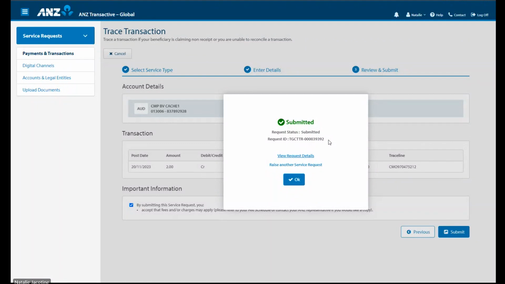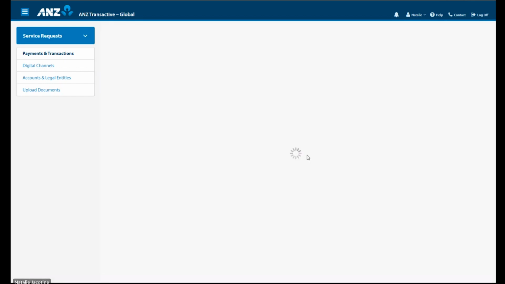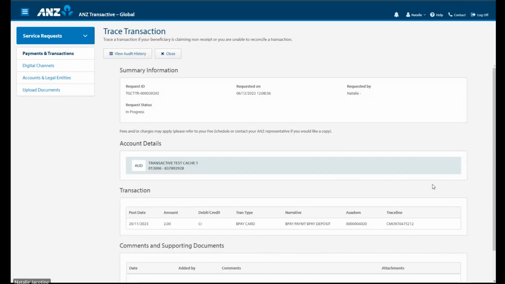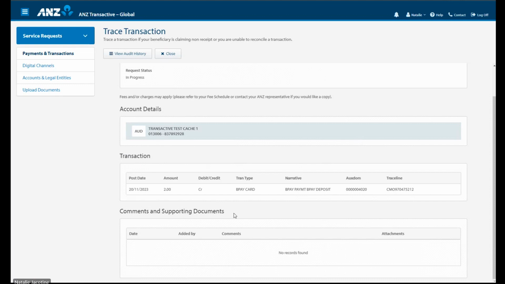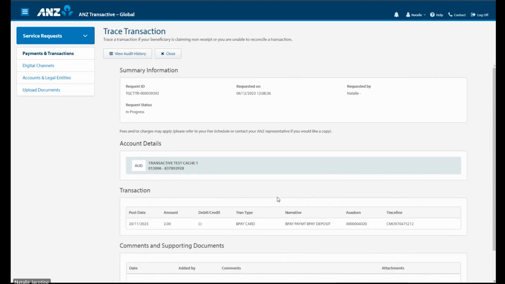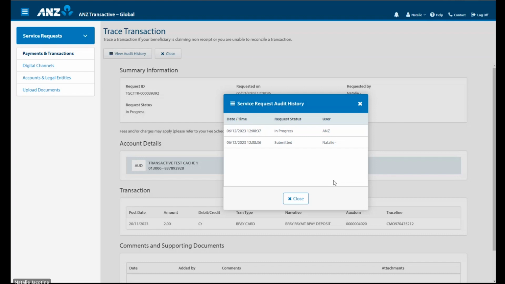From there, you can raise another service request or view the request details. If we view the service request, you'll be able to see a full summary of the request you've just submitted, along with any comments or supporting documents provided, as well as the audit history. The audit history provides us with the date and time a request was lodged, as well as the username of the individual who submitted the request.